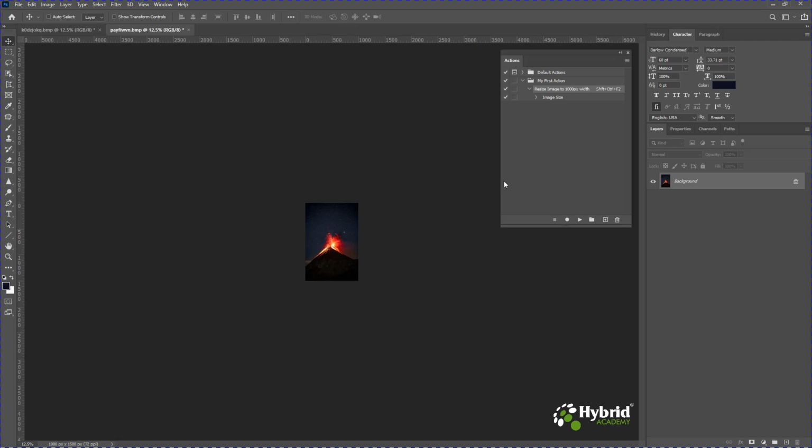I can even close these images and close Photoshop. Again, I can come back tomorrow and open this action window. I can apply the same action to any other picture because this has been saved within my Photoshop.